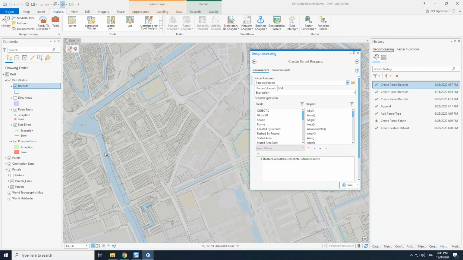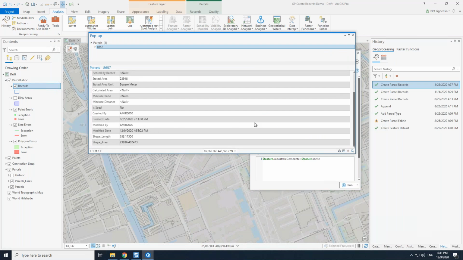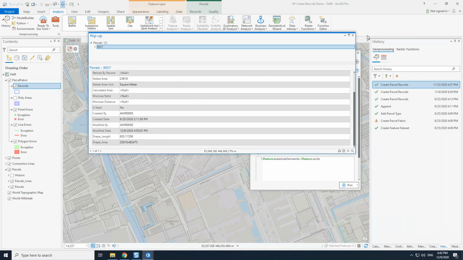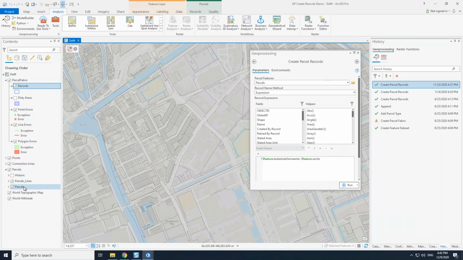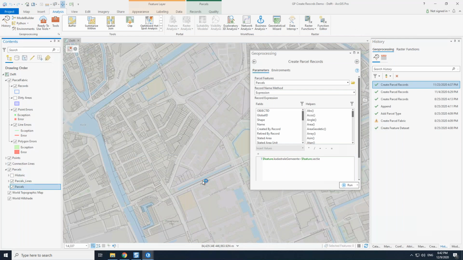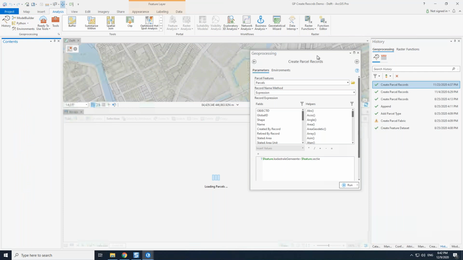So if you look now, the records layer is turned on. It's empty. There's nothing there. If we click on the parcel here, we'll get the pop-up. And in the pop-up, what do you see? Just certain fields that open the attribute table for parcels. I want to show you the field. It's in Dutch, but I'll translate it.